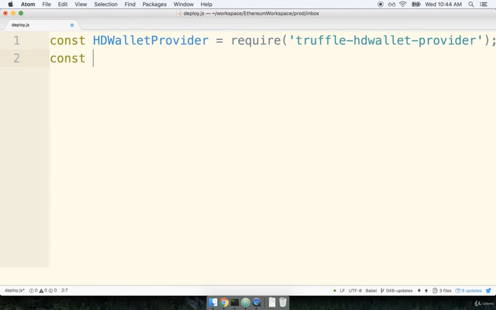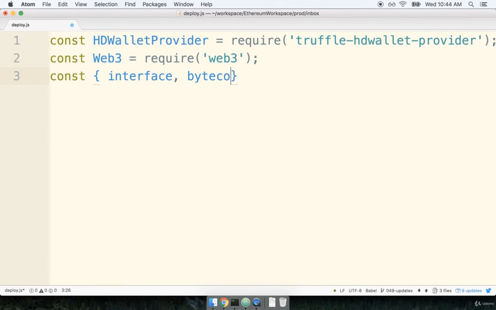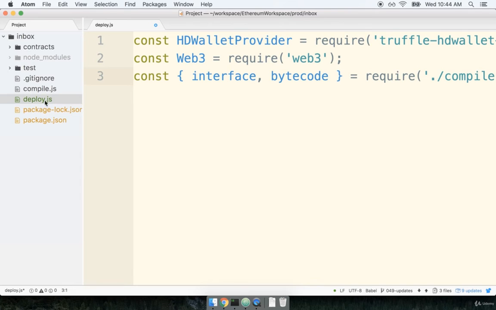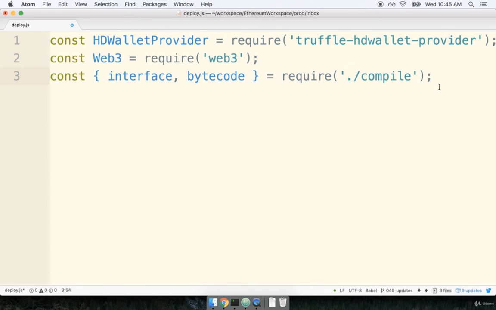Next, we will require in Web3. Remember that this is going to be the Web3 constructor, so we've got a capital W here. And then finally, we're also going to import in our interface and our bytecode from our compile script. So we'll get interface and bytecode, and we're going to require that from compile, like so. Notice that we are now in the same directory as the compile file, which is why we're using only the one dot here when we require that file in.